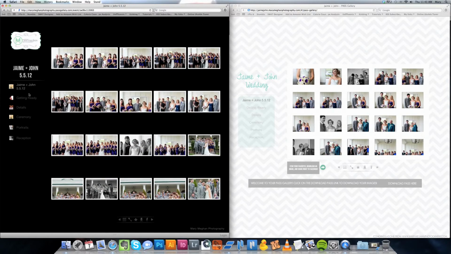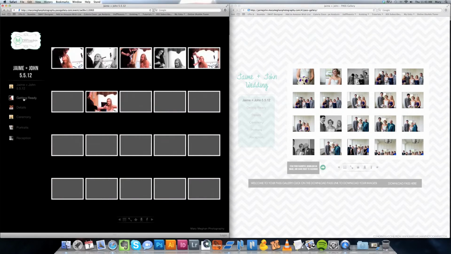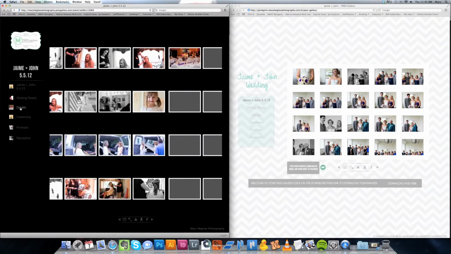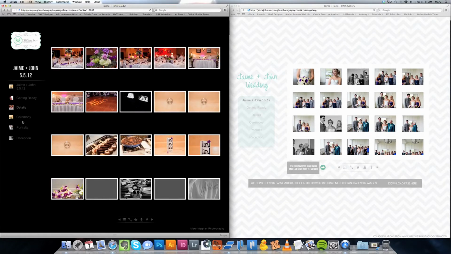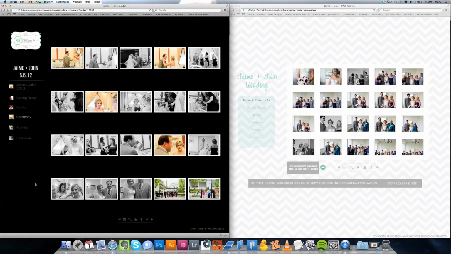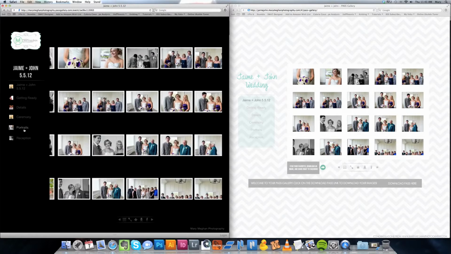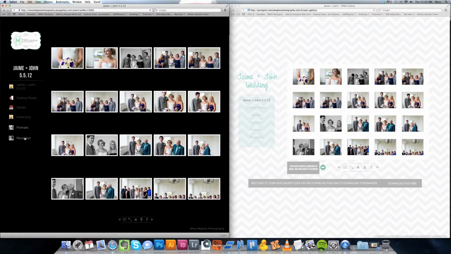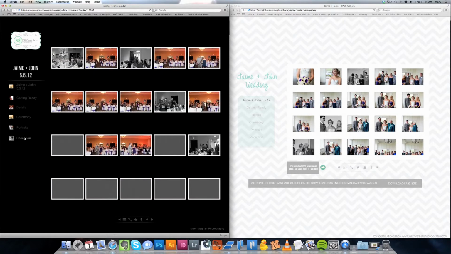Over here we have the different collections, and I like to organize everything from the day for how it flows so it's easy to navigate and get to everything. We have getting ready, details, ceremony, portraits, and reception. So you can easily get through different parts of the day quickly if you're looking for a specific picture. So I'm going to go into the portraits collection and the reception collection. So just showing you how easy it is, and I always also do a full gallery too with all of the images.